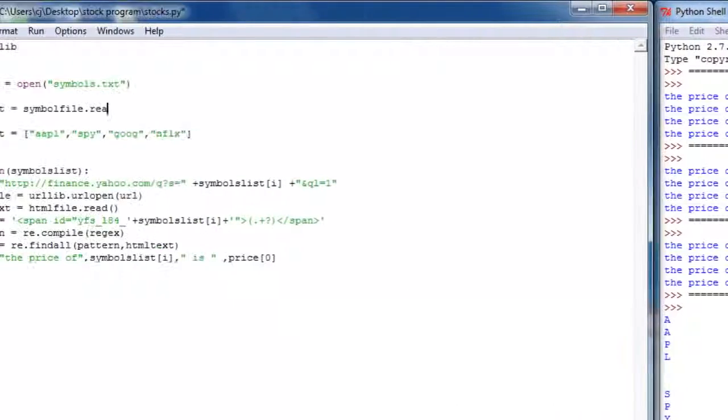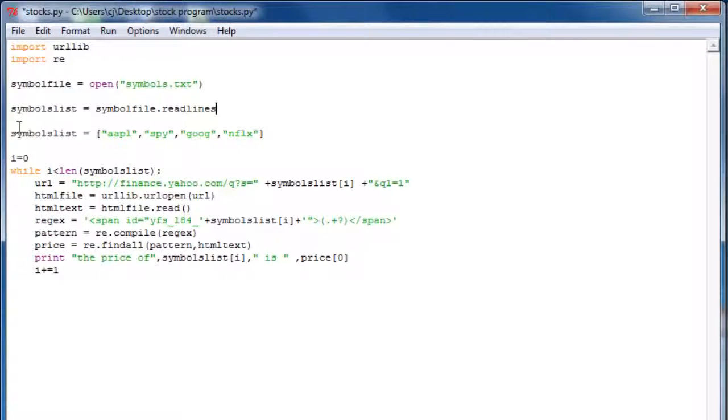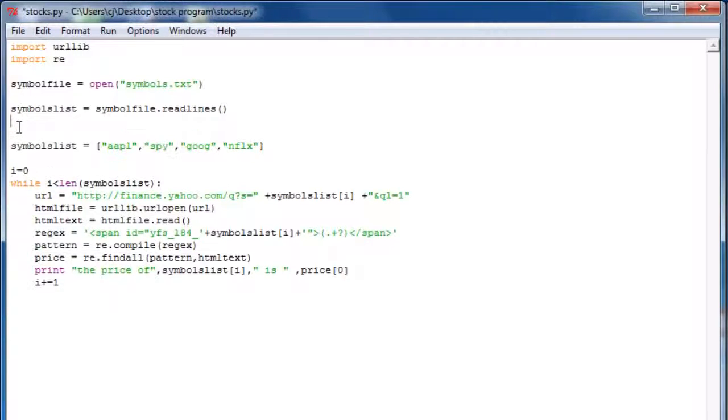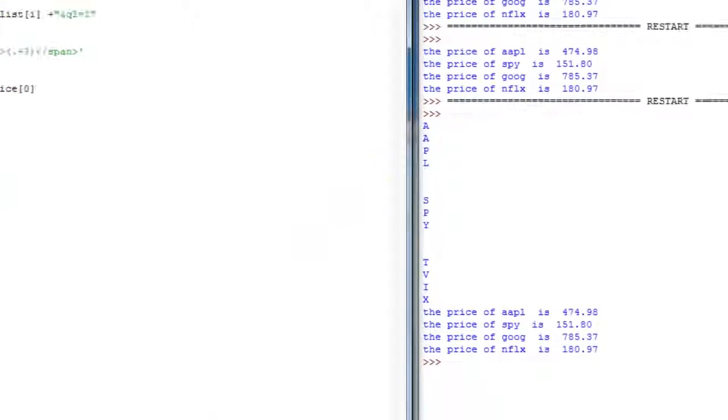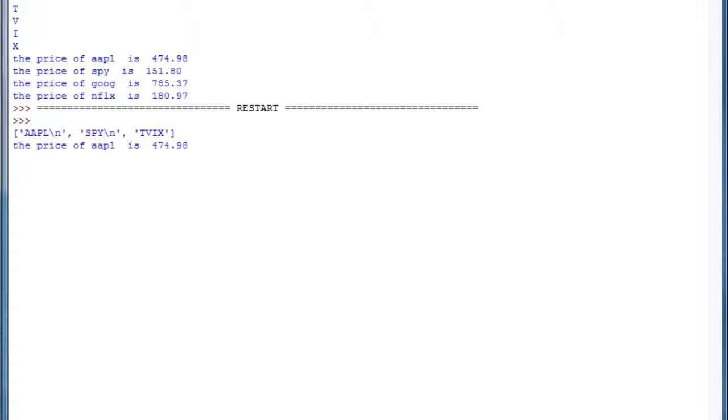So why don't we try readlines? And then we'll say print symbols list. Okay, so what we have here is the contents of that array. It read each line of the file, and it included this \n onto the end of the symbol. And that's actually not what we want. So we have to do some more.